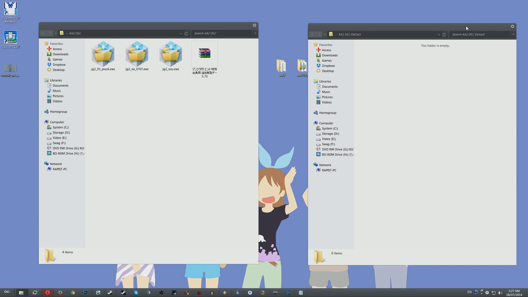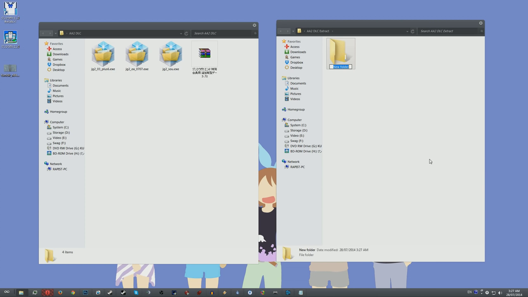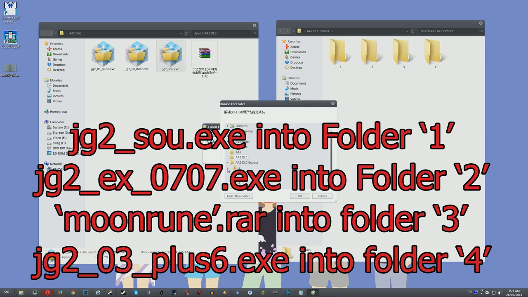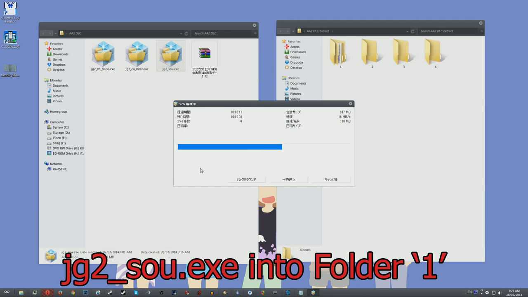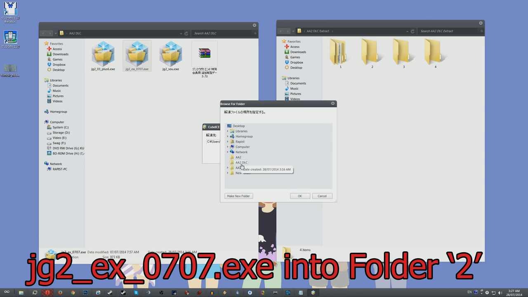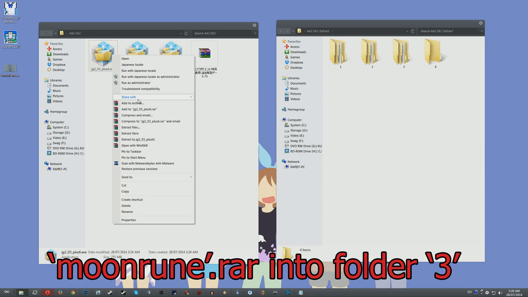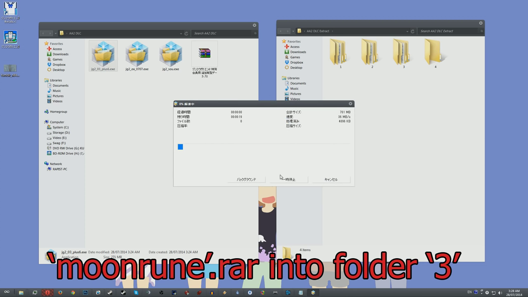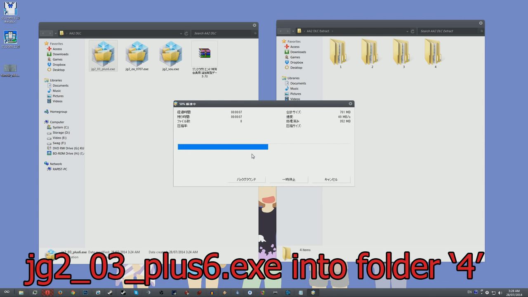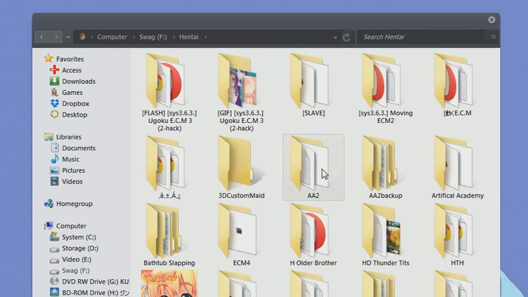Now, inside of that folder, you need to create four new folders and give them names 1, 2, 3, and 4. Extract the contents of the DLCs in these respective orders into these folders. Extract jg2_sou.exe into folder 1. Extract jg2_ex_0707.exe into folder 2. Extract the contents of the only RAR file in the DLCs into folder 3. And finally, extract jg2_03_+6 into folder 4.